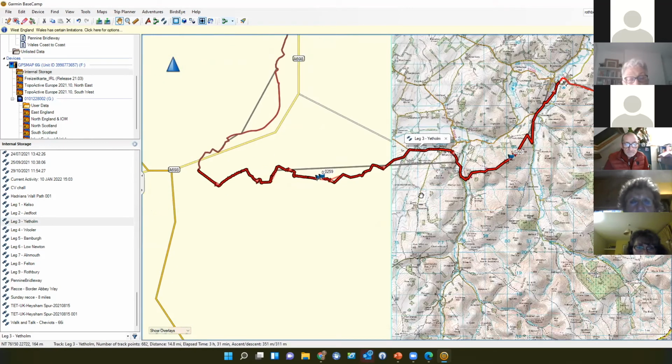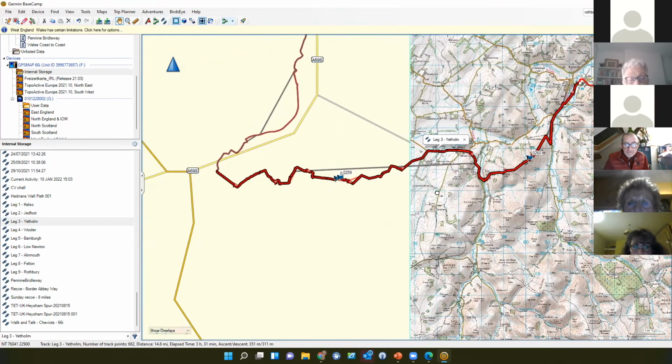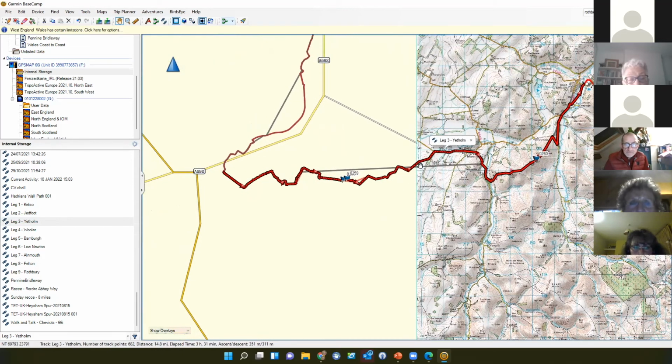You'll see all my night sections that I walk are all walk sections. So you can see here, and you can say, how do I know that? I double click on this track here.